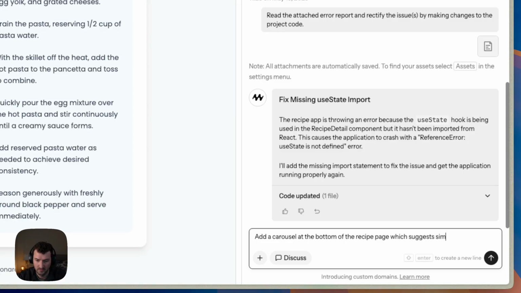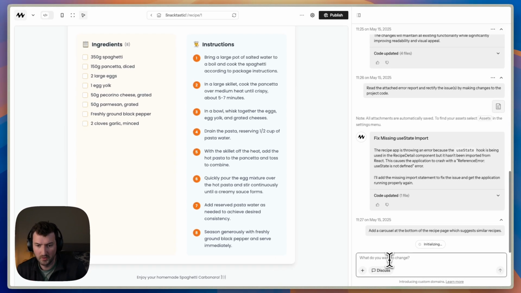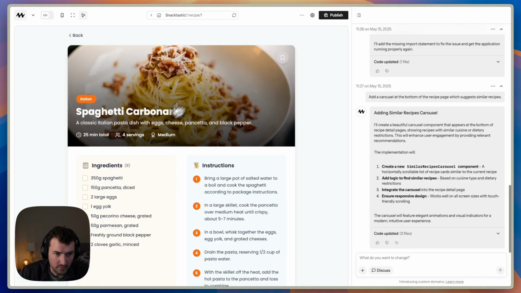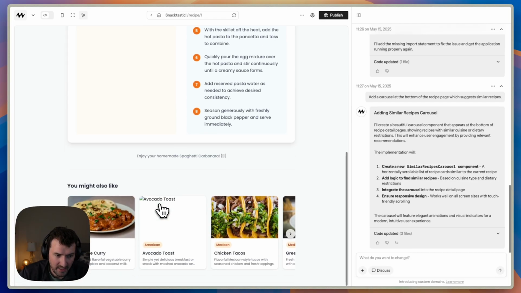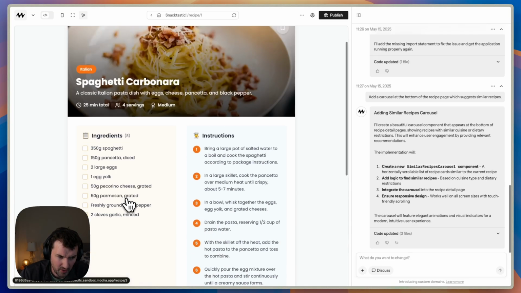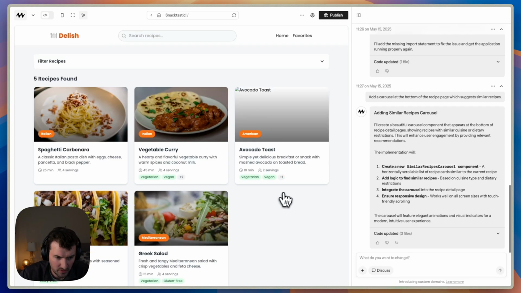which suggests similar recipes. So Mocha's gonna initialize, think about this, and build us a first version. Here we go. If we go into a recipe page, we now see a carousel of similar recipes. This is great. We still have a broken avocado toast image. I don't know why that reverted. We should fix that again.